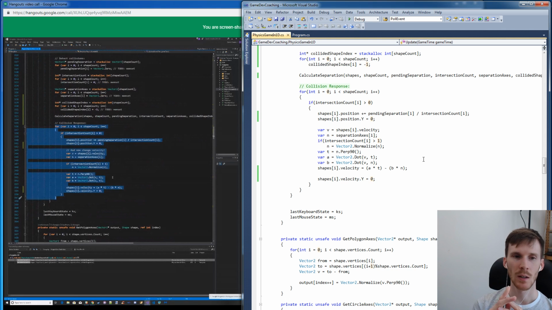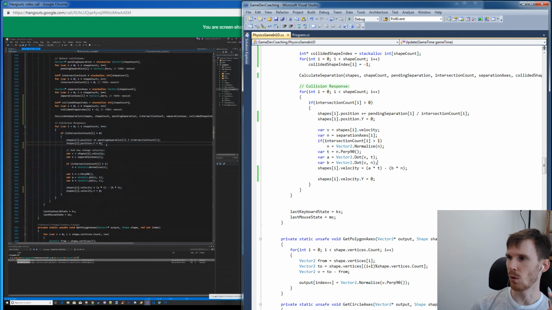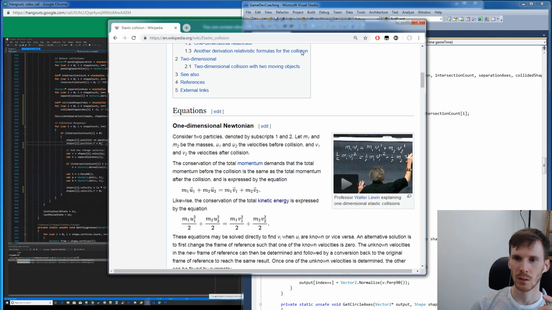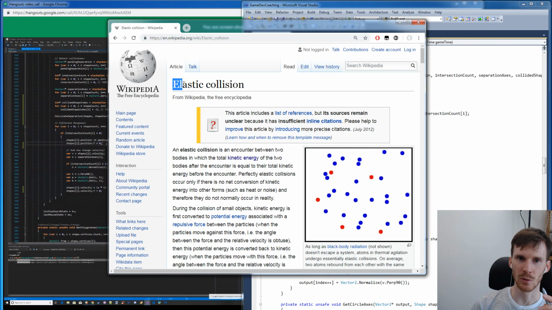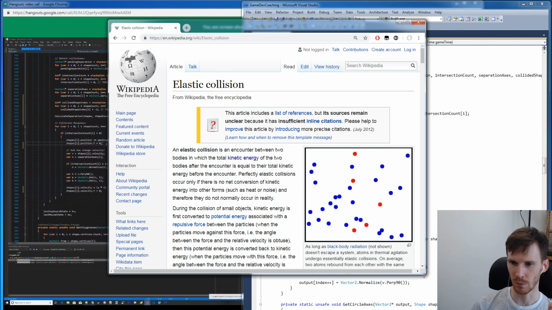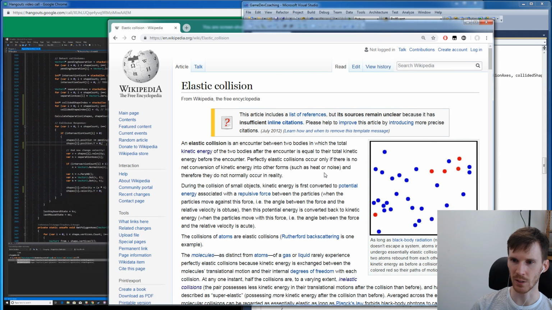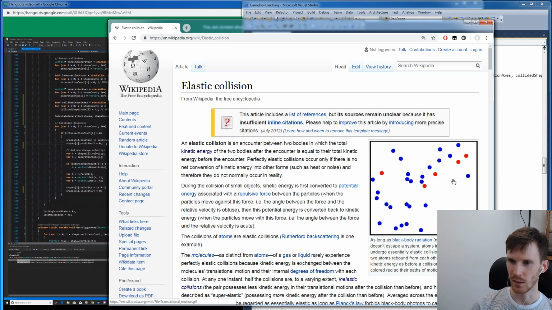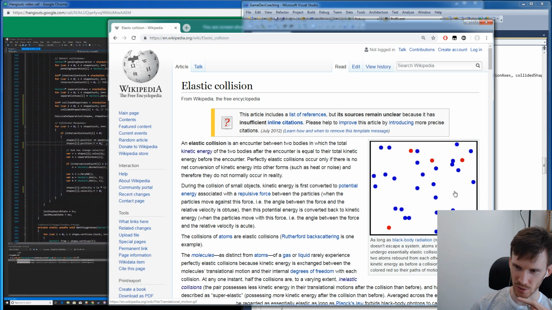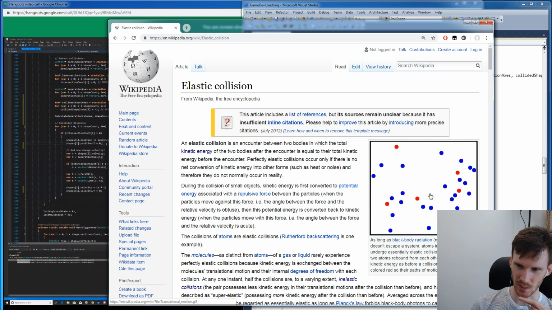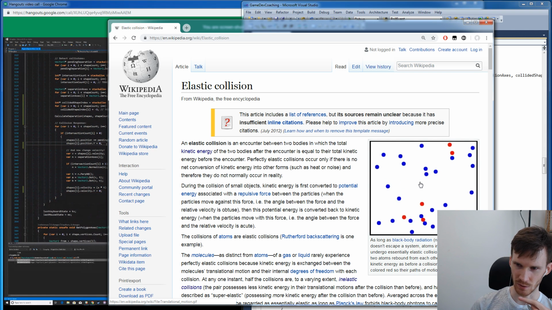Okay, so now we know what it's collided with. So what we're going to do is come over to Wikipedia, and here's the page for elastic collision, which is what we're going to start with, which is sort of the simplest form of momentum transfer. If you follow the red balls, you can see they're changing speed as they collide with other objects.